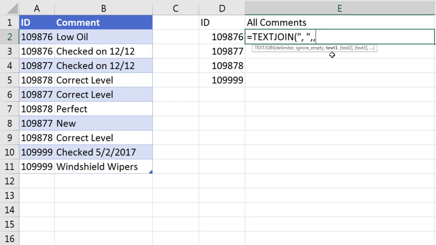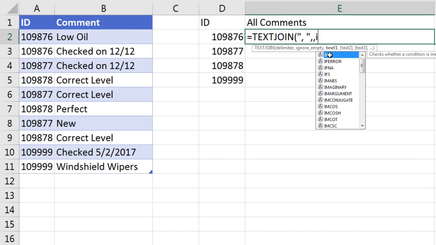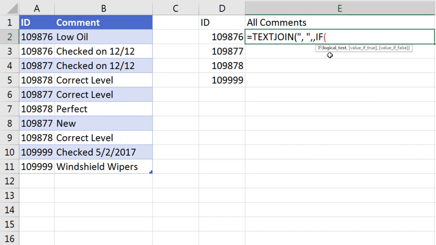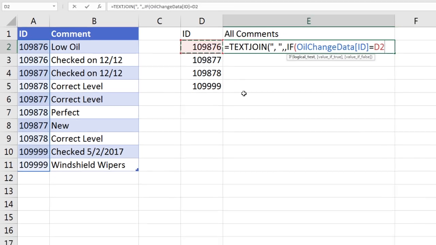And here's where we need our text. We're going to use the IF function to filter out and get just the items we want. I'm going to say look through this entire column here. Table name, and then in square brackets, the field name. Are any of you equal to this relative cell reference?